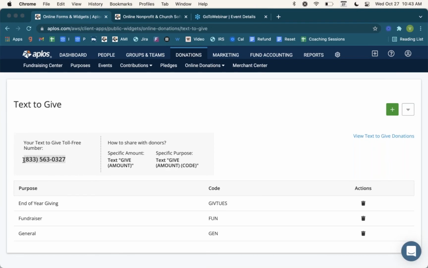Essentially it gives you an 800 number that you can use and then give people instructions to text this number the word give, and then an amount, for example 5, and then a code. You can see I've already set up a purpose and a short code that you could then say on your website or on a banner or basically anywhere that somebody could see this: text the word give to this number and then GIVTUES. So essentially, give 5 GIVTUES. That would then send $5 to your organization fairly quickly without you having to set up a donation form, without you having to do a lot of work. It just gives you a number and then very simple instructions on how to give to a specific code.